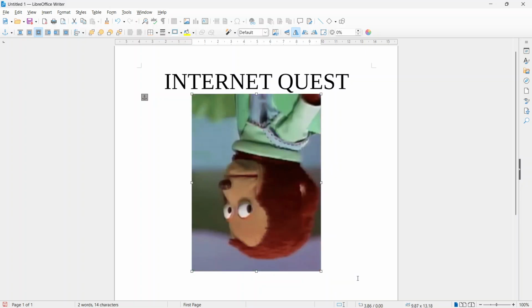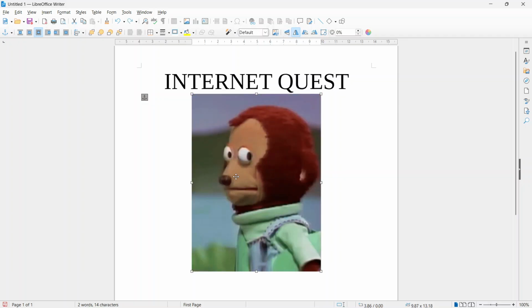As soon as you click your preferred option, the image will update immediately in the document. There's no need to save or apply the change separately, although it's always a good idea to save your file afterwards so you don't lose your edits. And that's it. You've successfully mirrored a JPG image in LibreOffice.